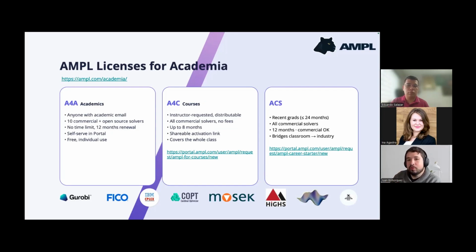This was also a very important part of what we discussed on Tuesday, which is basically what licenses we provide for academia. Starting with the one we're using today, which is AMPL for Academics. We're using it because it is easier for you to activate. It's basically a self-serve process. So you enter the portal. I'll give you the link to that one. But if you go here, it will probably redirect you to this same information and from there to the portal.